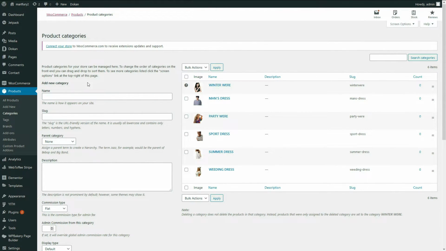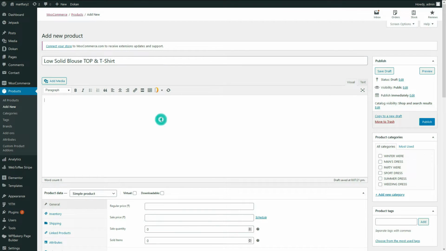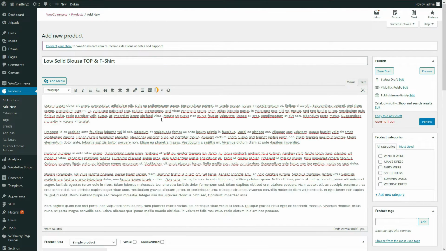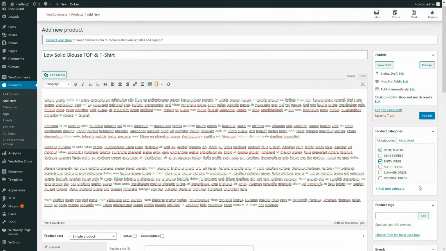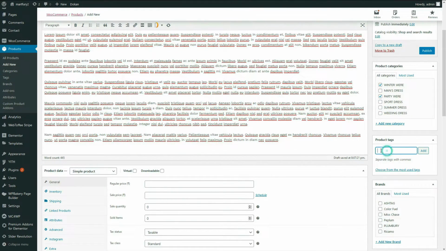For creating products, you have to click on this add new option in the downside of the product. After that, here you have to give the product name. After here you have to give the product description. Next you have to choose the product category. You can select a single category, else if you want you can select multiple categories also. If you want to add some tags, you can give it here. After that you have to select the brand name.